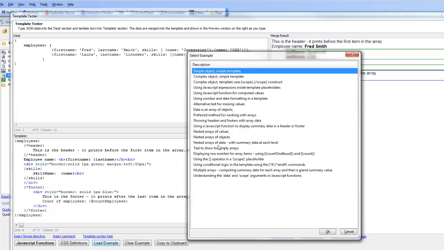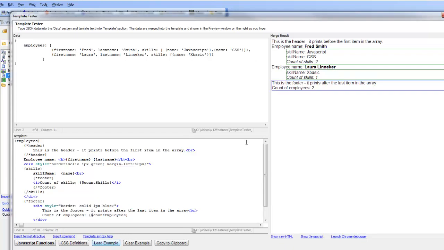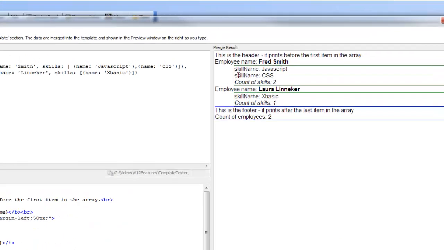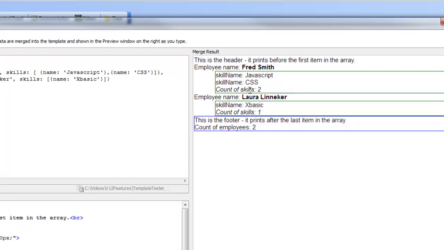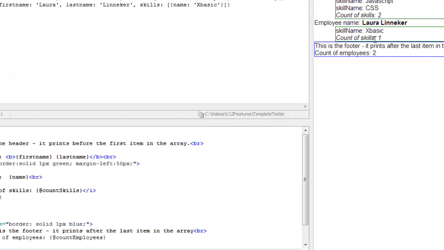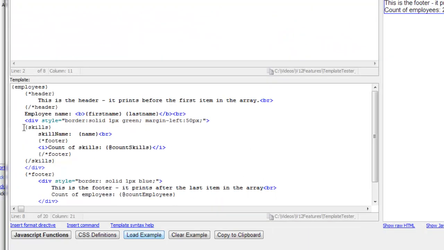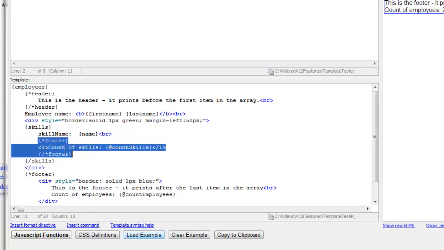So let's go now and load this example, and you can see now that for each employee we have a count of the number of skills that that particular employee has. So if we look at our template here, we can see there's the skills scope variable nested within the employees scope placeholder, and then within skills we've defined a footer, and we emit this text here using the italics tag, and then we call a JavaScript function called count skills.